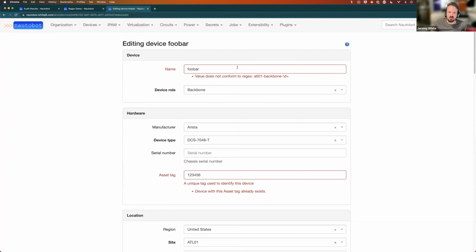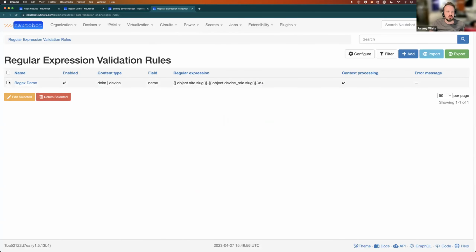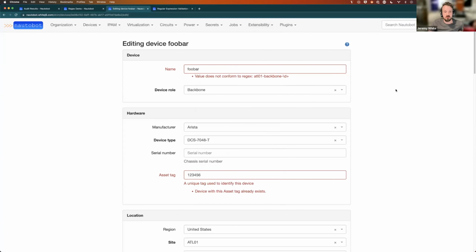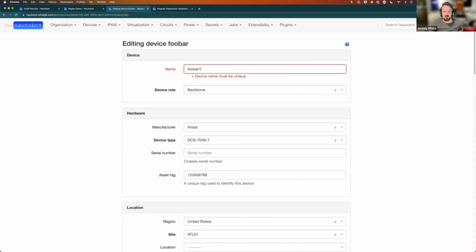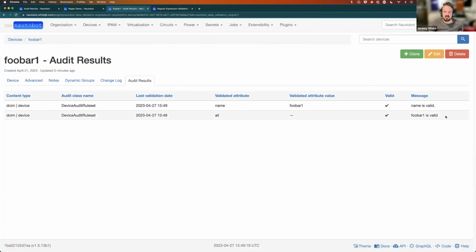Yes, then we can very quickly see that, oh crap, we also still have the original regex validation rule. So I go back to my regex validation rule and delete that, because we now have this codified as part of a rule set. We natively have that enforced directly inside of Nautobot. So I've now fixed my two issues, and I hit update, and now we should be good. If I look at my audit rules, we'll see that everything is valid.